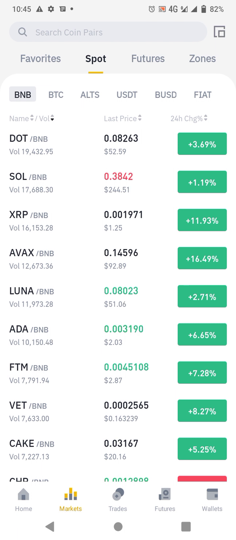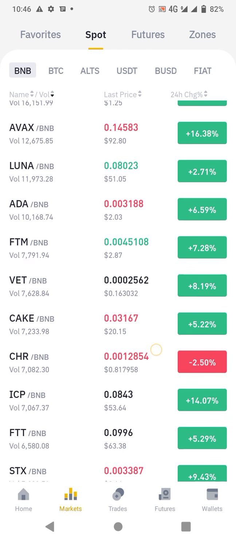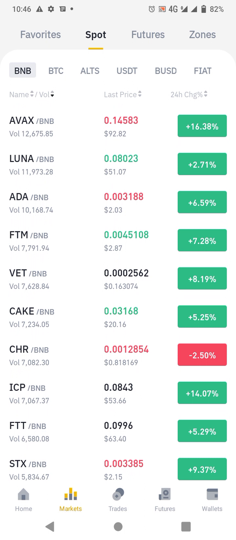So you can see the trading pairs, slash BNB, slash BNB, SLP/BNB. This is the BNB marketplace. That is, you can sell BNB to get a certain coin, or sell a certain coin to get BNB. That's why all the market pairs are in BNB. SLP/BNB, AVA/BNB, LUNA/BNB, and so on.